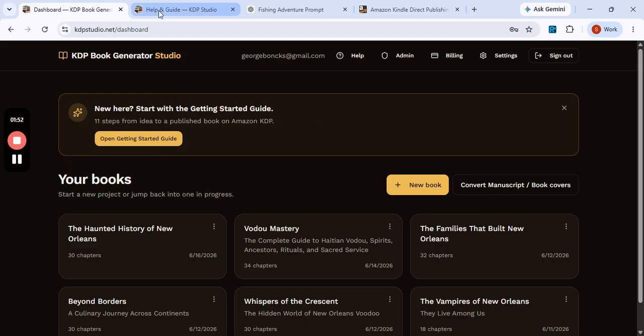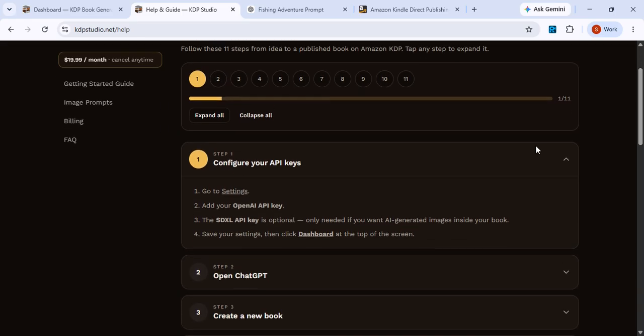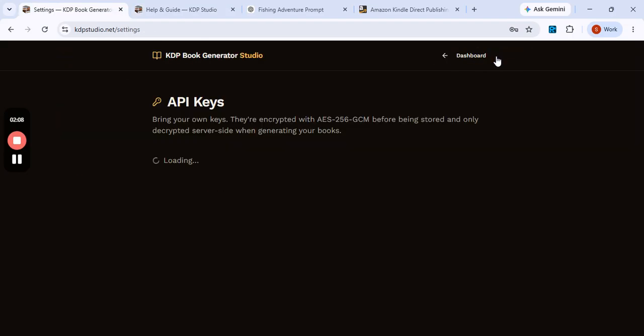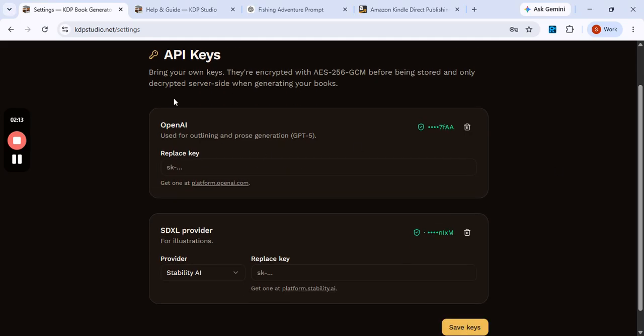I got it open in another page, so I don't have to keep going back and forth. Okay, the getting started guide will bring you to configure your API keys. You'll go to your settings and it'll tell you, bring your own keys. You don't pay credits to us. We don't gatekeep. You got unlimited. You got free will to do whatever you want, and nothing's stopping you.